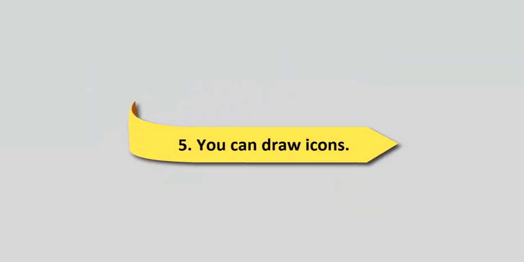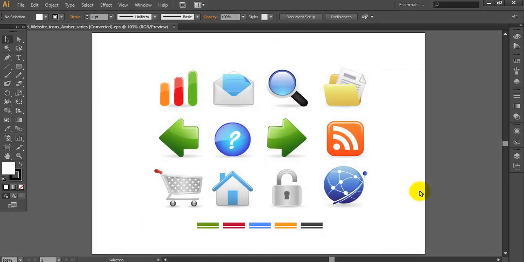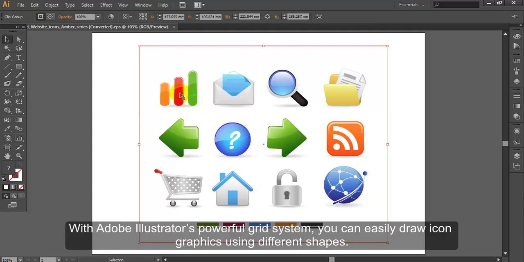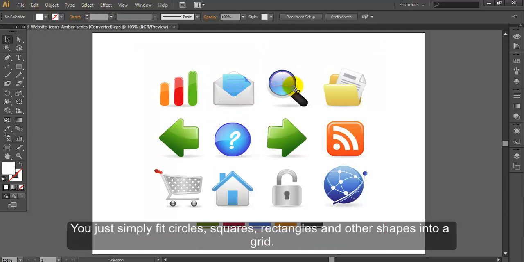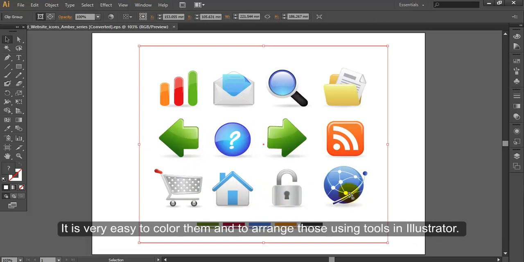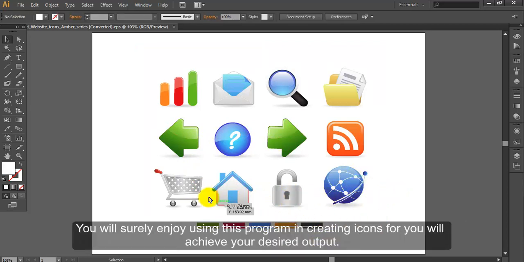5. You can draw icons. With Adobe Illustrator's powerful grid system, you can easily draw icon graphics using different shapes. You just simply fit circles, squares, rectangles, and other shapes into a grid. It is very easy to color them and to arrange those using tools in Illustrator. You'll surely enjoy using this program in creating icons, for you will achieve your desired output.